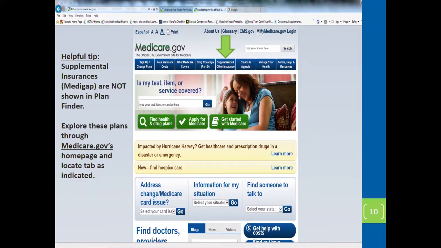So if a person wants to look at supplemental insurance, that's the optional coverage under original Medicare. To do so, they will go up to the top blue boxes where it says supplements and other insurance. When they click on that, then it'll say find a Medigap policy. And they can click on that, and then they can kind of search their needs.